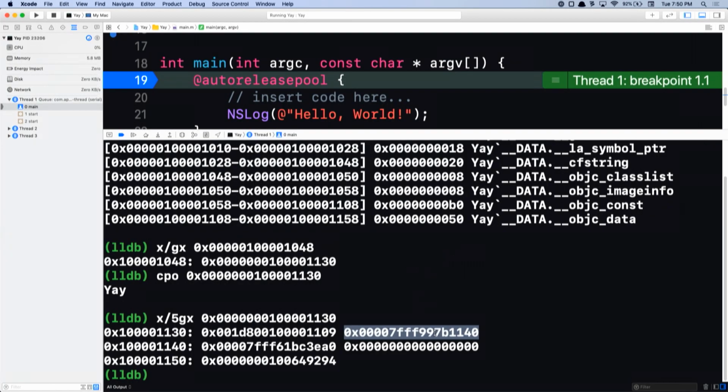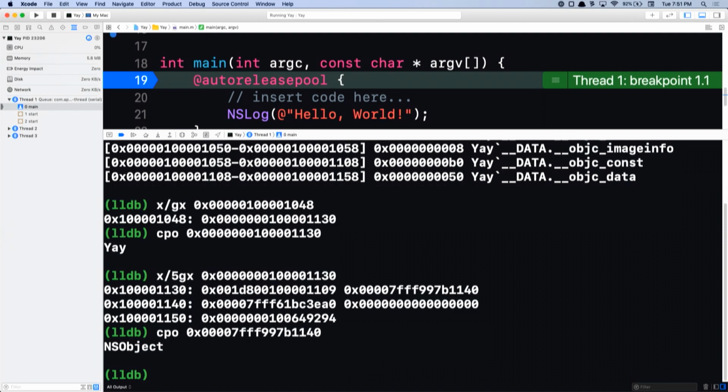Let's confirm this. This should be an NS object, right? Okay. This address at 8, this is what the DYLD opcodes do. They bind the external addresses together. And let me try and, yeah, I'll do that in 1 minute.